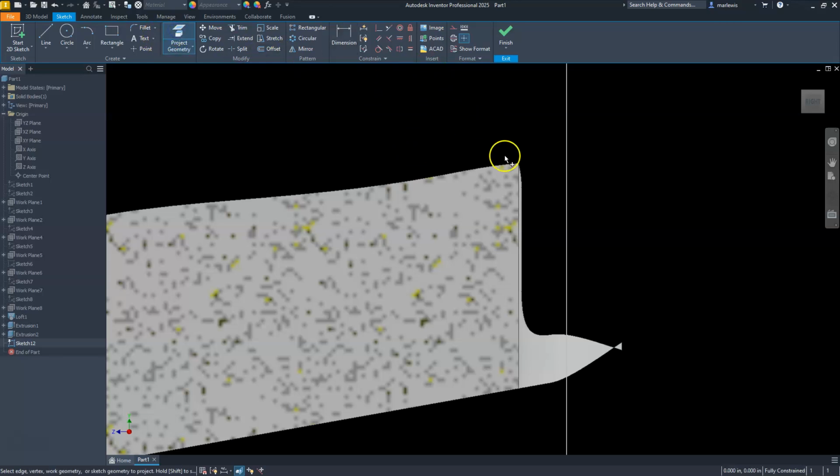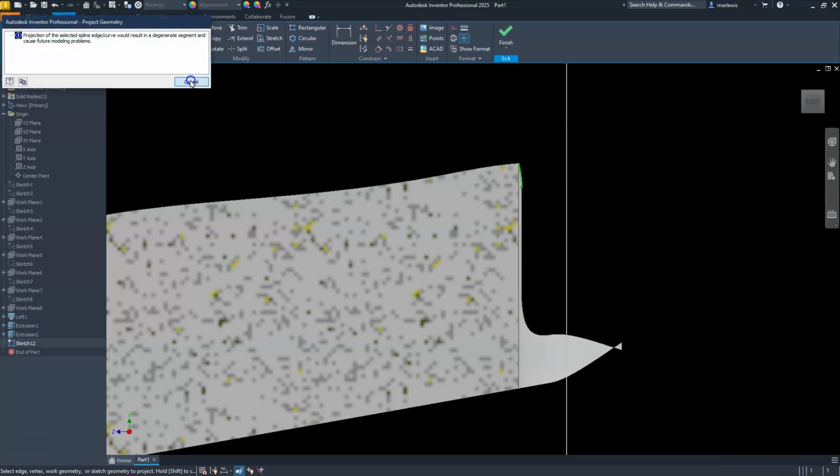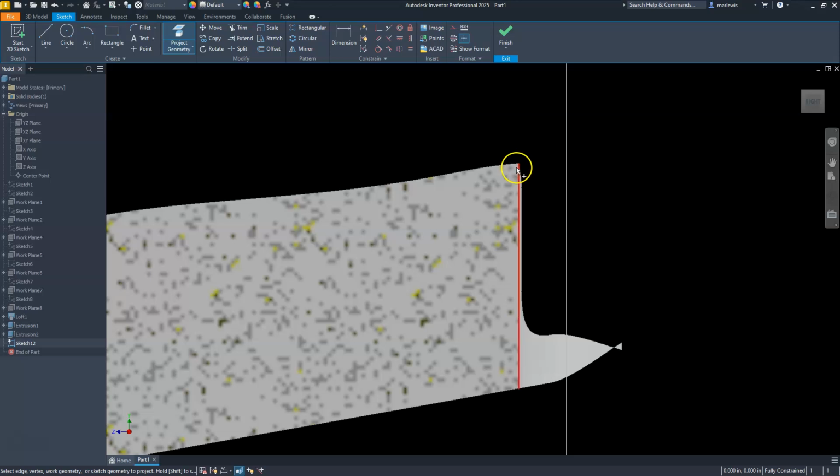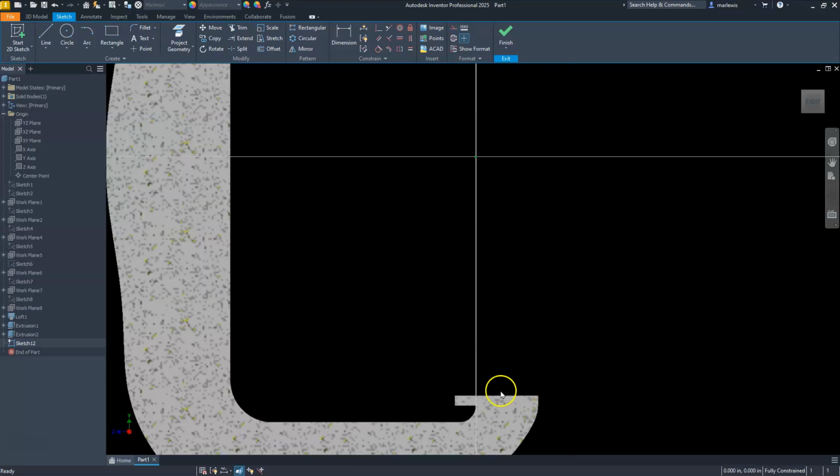Let's see, project geometry. I want to see if I can get that top edge up here at the top, which I am able to get. Nope, won't let me have it. What about that line there? Okay. So it'll let me have that line there. I'm just going to go ahead and make it a construction line just because I don't want it included. Here at the bottom, I will project in this line as well.